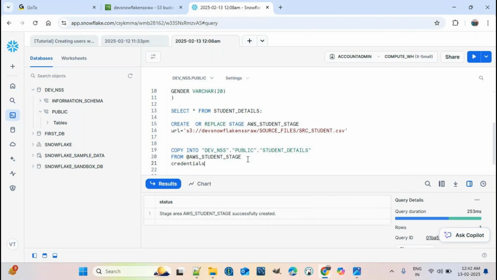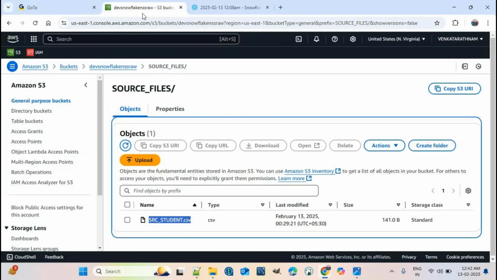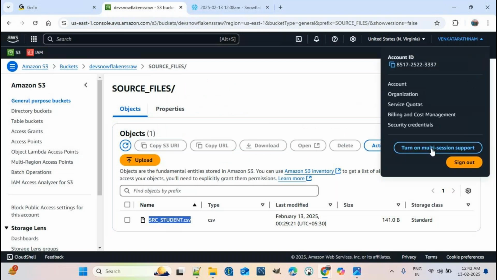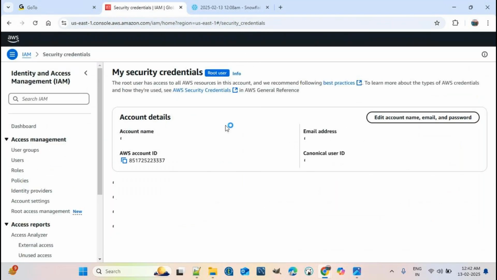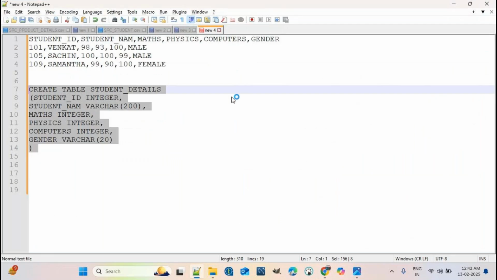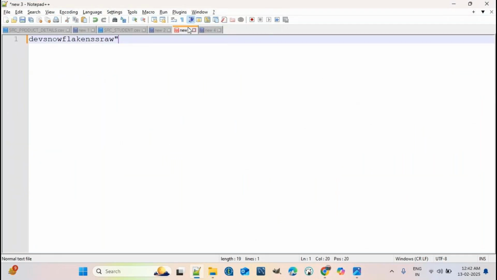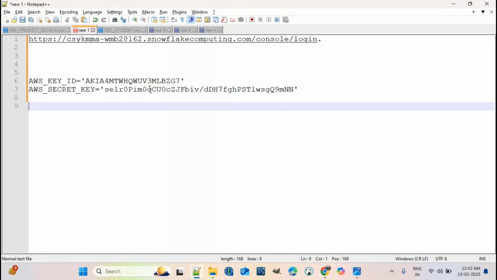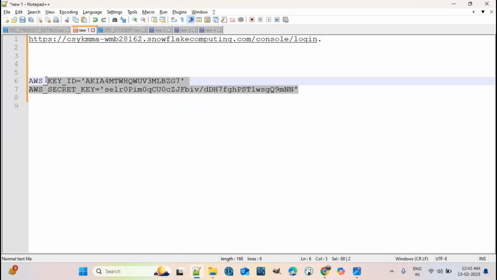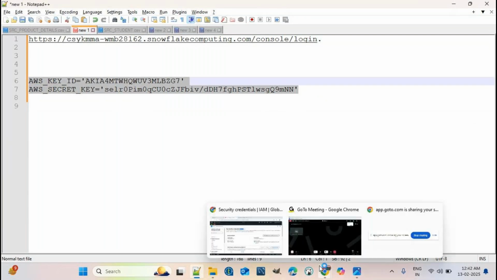Credentials equal to, so I have already got these security credentials saved in my file, so that's why I'm going to use that file, guys. Let me see where I have saved it. So this is the AWS key, this is the secret key. These are the credentials I'm going to use, so let me use these credentials in my Snowflake.